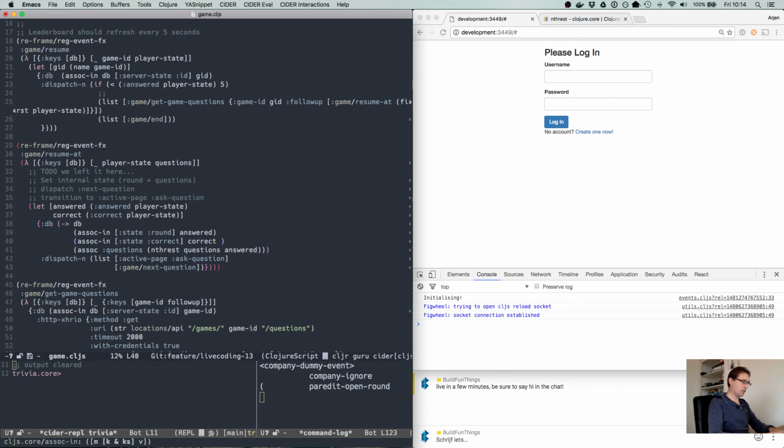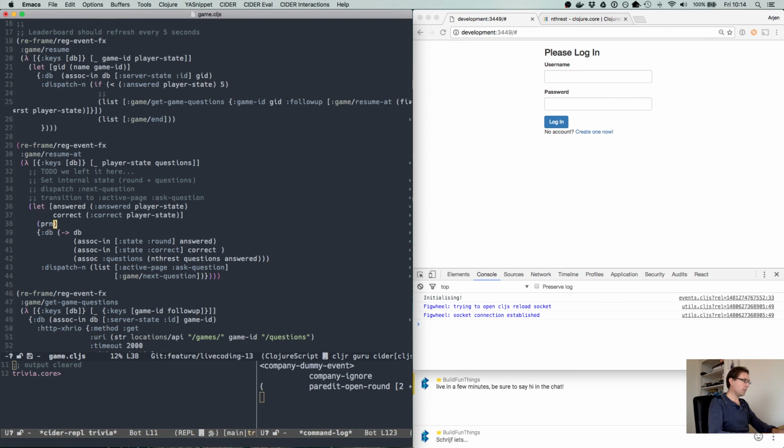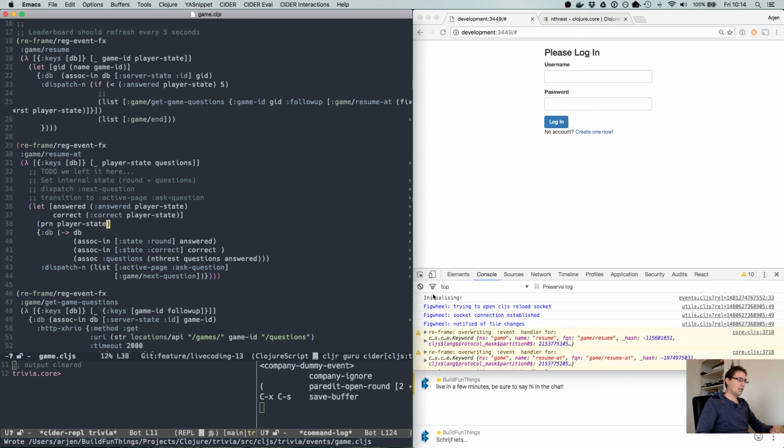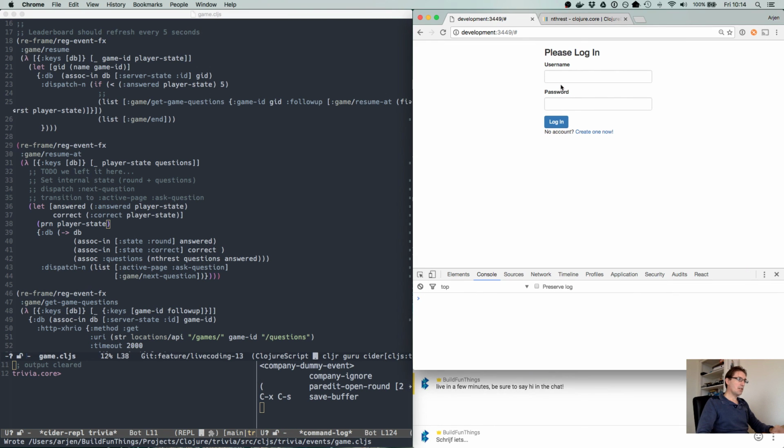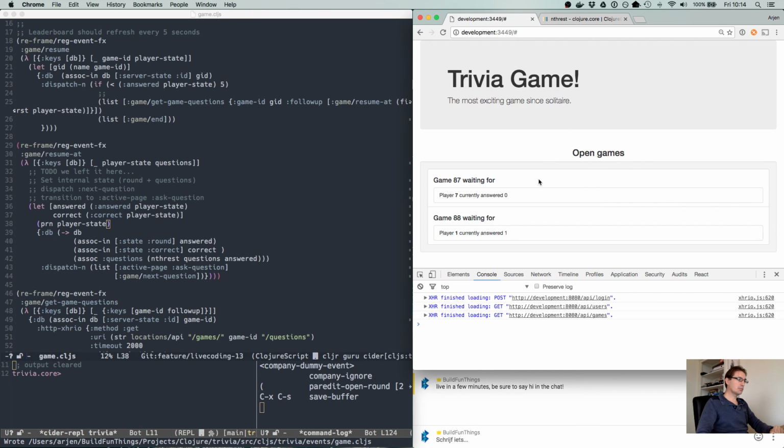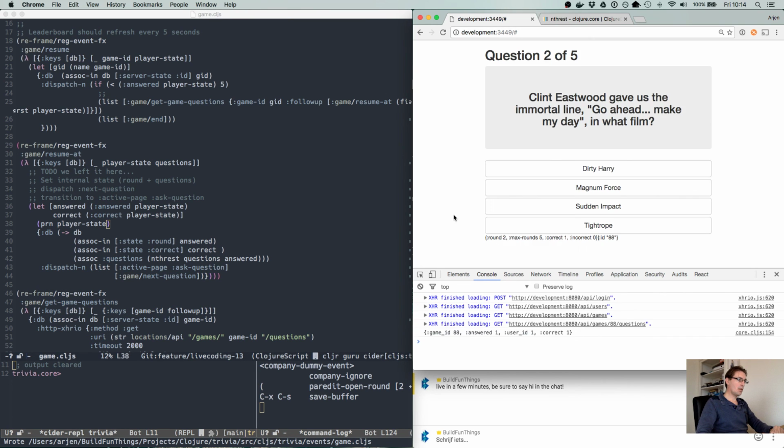Correct. I'm wondering if there's more that I need to add here. Parent player state, right? Reload. There we go. Click this. Do that. Answered correct. That's fine. So now it says I have 1 correct. I'm at 2 of 5. Max rounds is 5. We're currently at round 2. So that is exactly what we want.